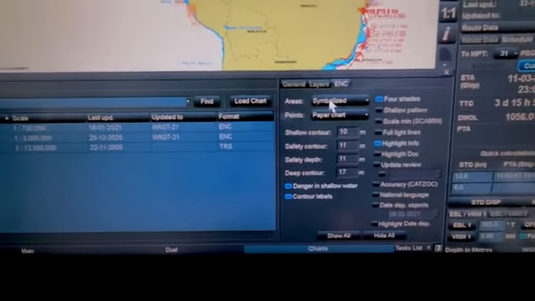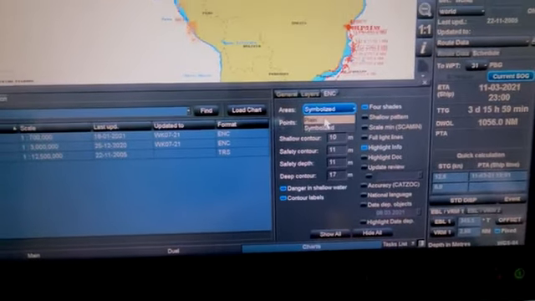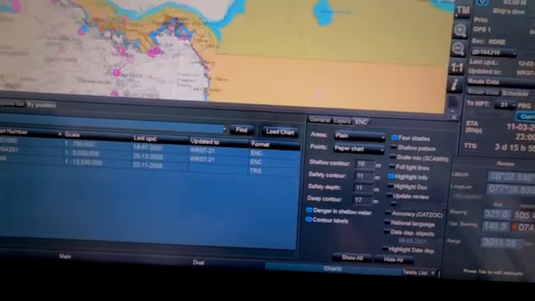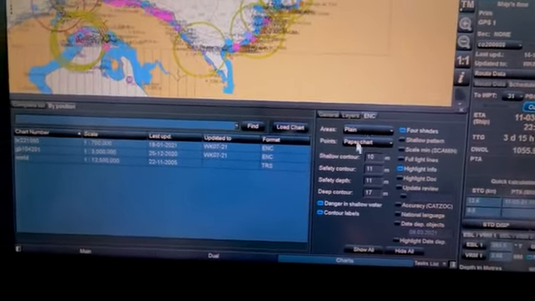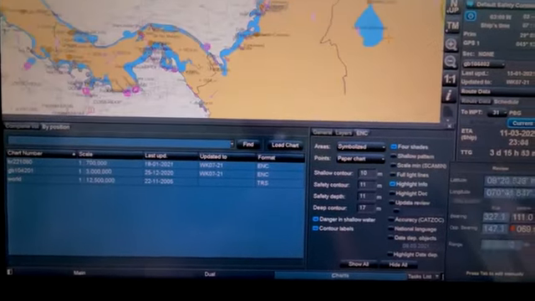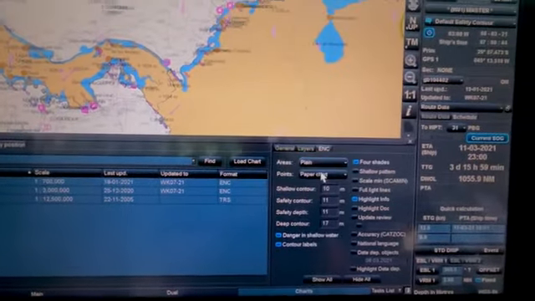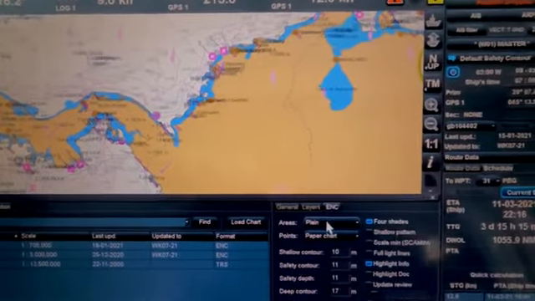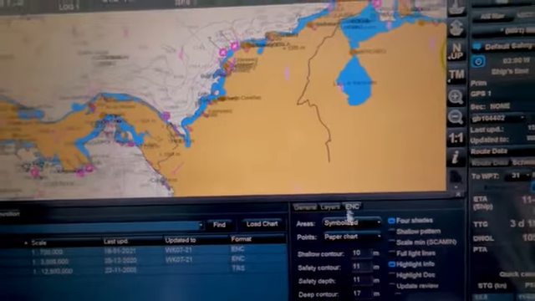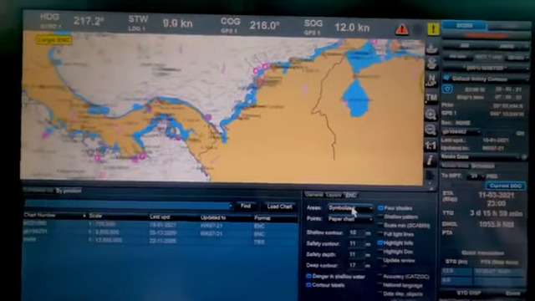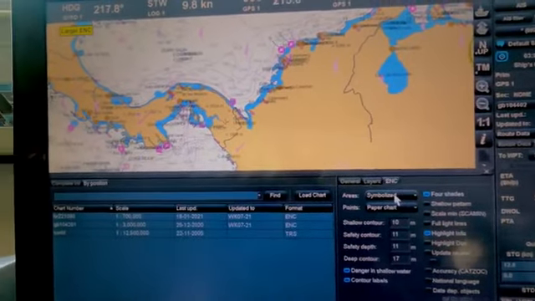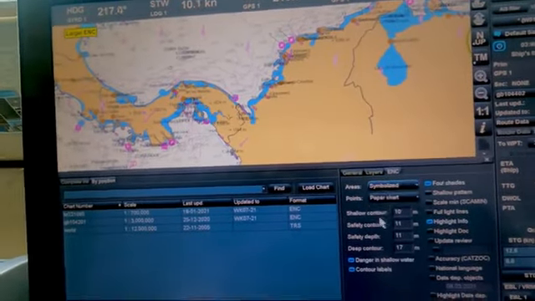In the ENC function, here you have area symbolized or plain. I'll show you the difference. So basically country lines. That's not much of a difference. You can see those country lines, you start seeing them in a more bold way. So as per my company standard, we should keep it on symbol.